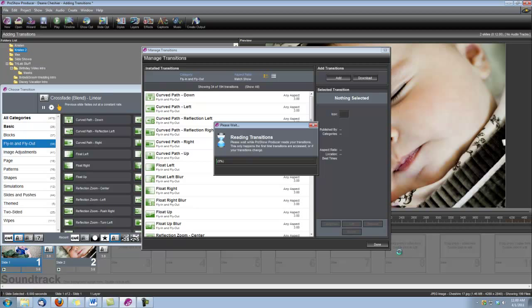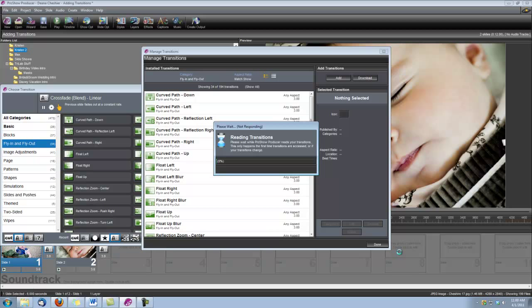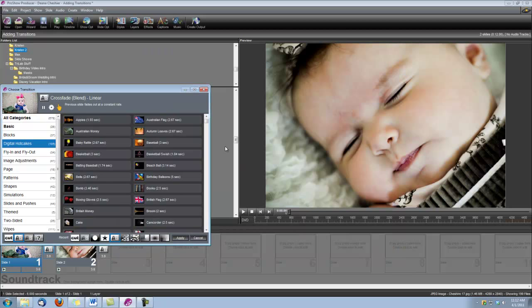And also, while it's copying over, it's actually making you a Digital Hotcakes category. So when you come in to look for your Digital Hotcakes, they'll be right there in a Digital Hotcakes category. Very convenient. Now it may take about 10 minutes for them all to finish loading into ProShow, so don't be concerned if it seems to be taking a while, but like I said, you only have to do this one time.